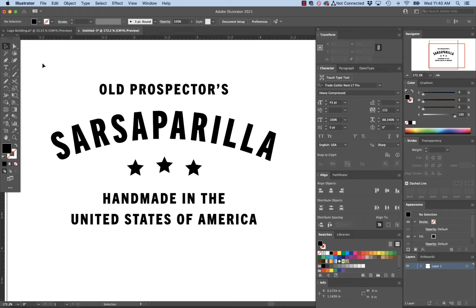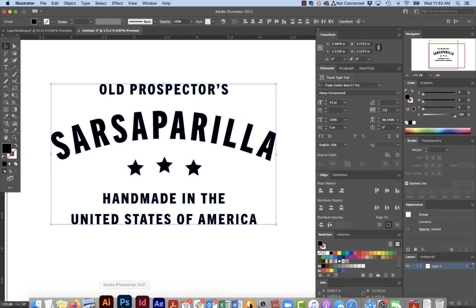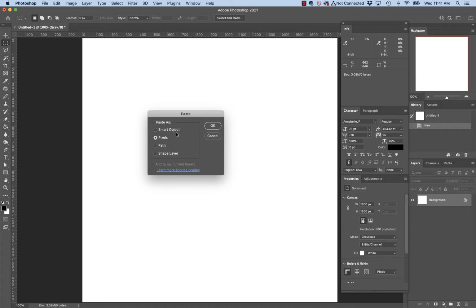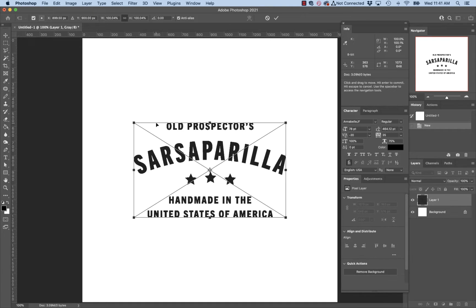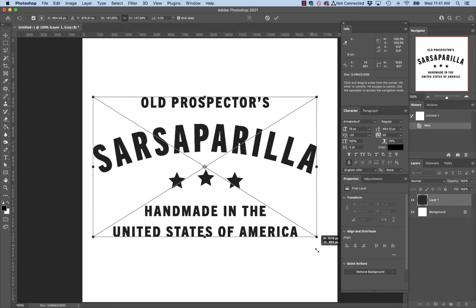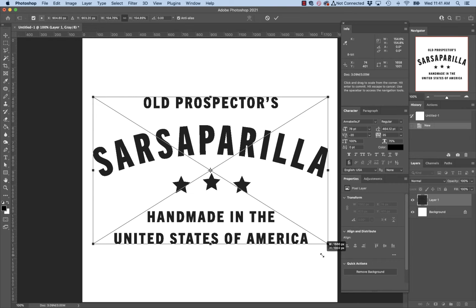Yeah, so let's take this, and this is already converted into outlines. So I'm going to just copy this from Illustrator and then hop over into Photoshop. I'm going to paste this into a new document in Photoshop. I'm working at a moderately high resolution. So this is a 6" by 6" artboard built at 300 dpi.